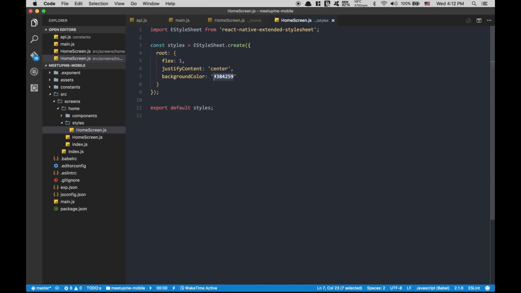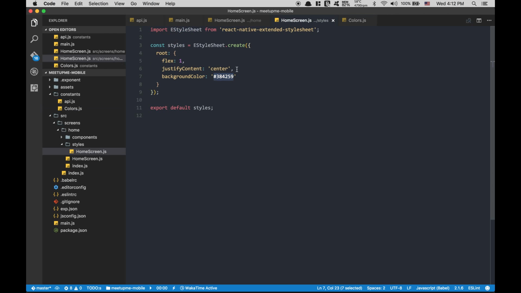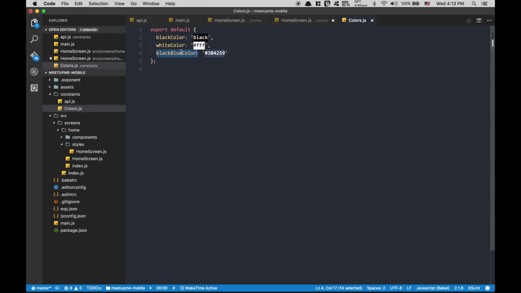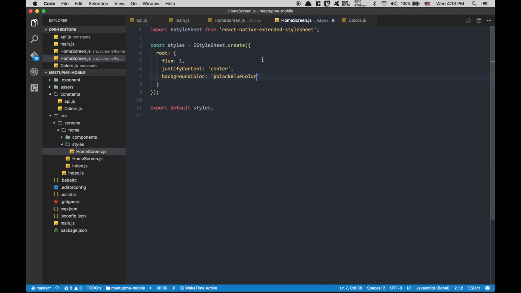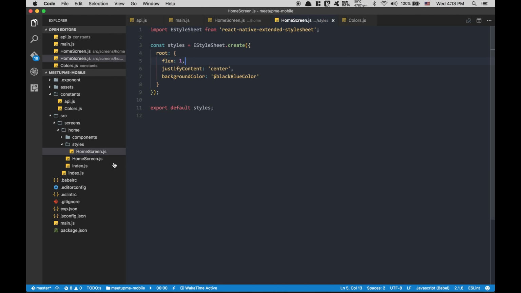So what we're gonna do, it's why I don't want to hard code my color. So now I'm gonna go back to my constant color here, and I'm gonna create a black blue color, something like that. And now I'm gonna pass it right there. So now I can use this color just by doing the dollar sign and the name of my variable. That's why I love it.